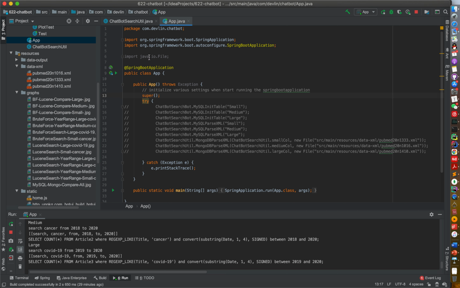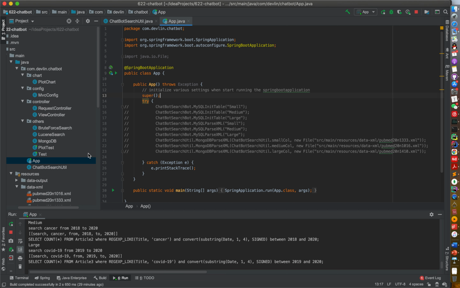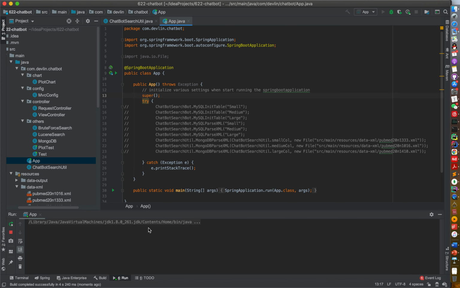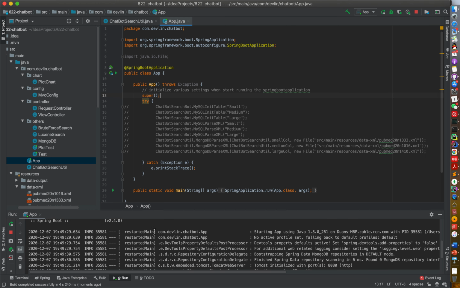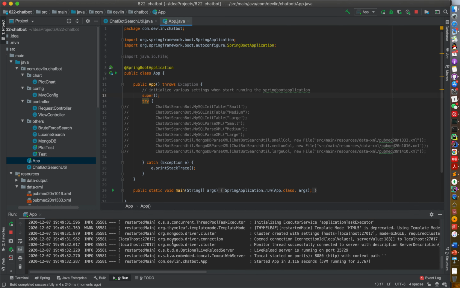So this is my Java code, and I use Spring Boot to run my application. Now you can see I run my application. And the application is running. Because I have already initialized my SQL tables, MongoDB's parse functions, and all of the initialization work before I did the project, I can just use the chatbot now.